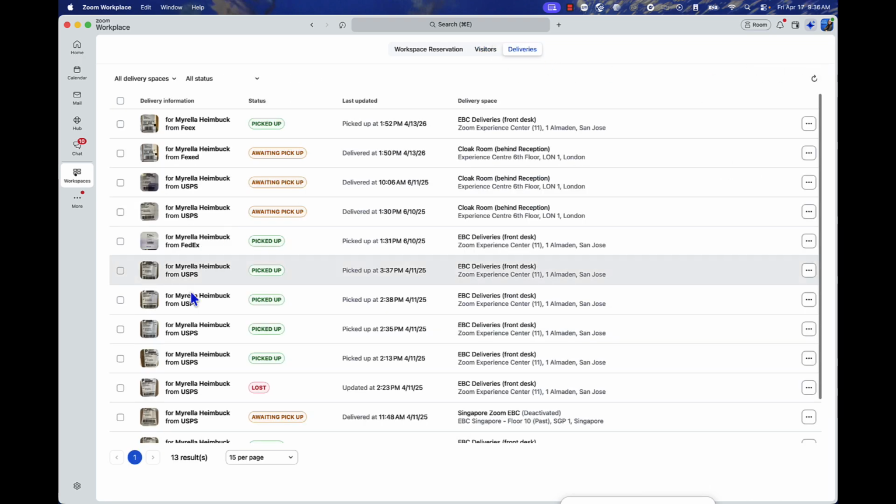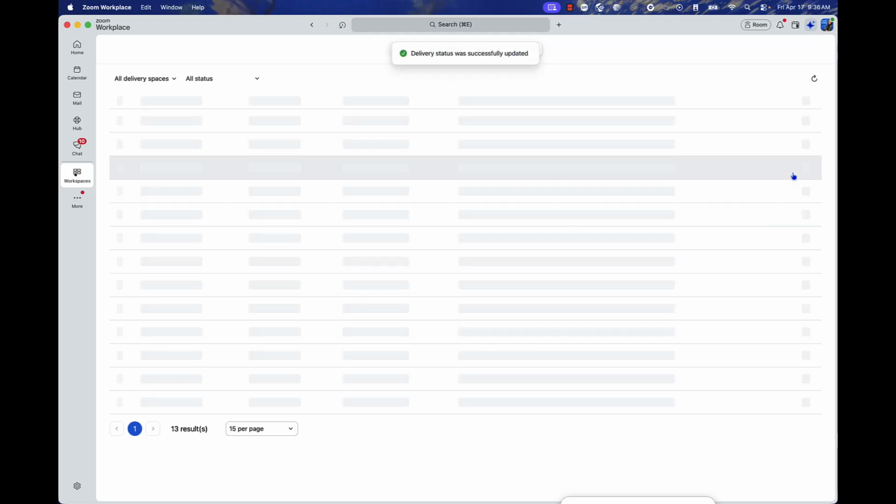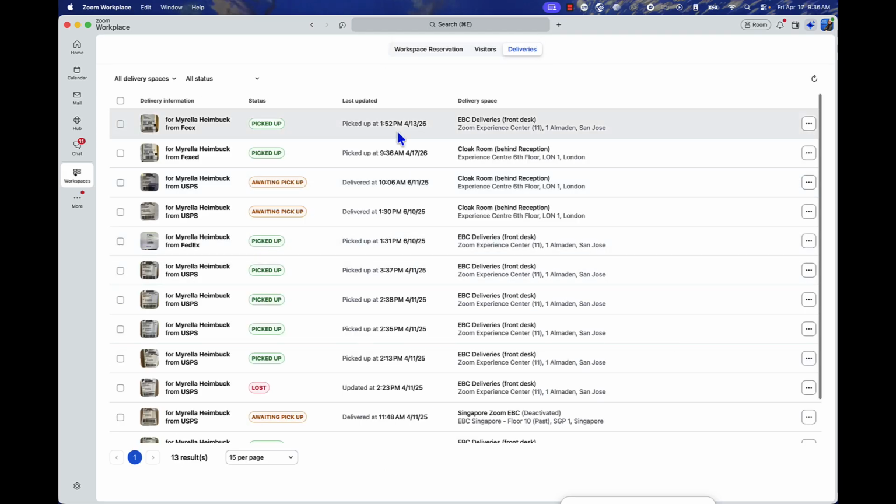And I can do the same for delivery management. I can say I have a couple of packages that are awaiting my pickup. I can mark them as picked up, not my delivery, or mark as lost. In my case, it was picked up. So I am notified on my list as well as the administrator. All right, let's get back to the kiosk.